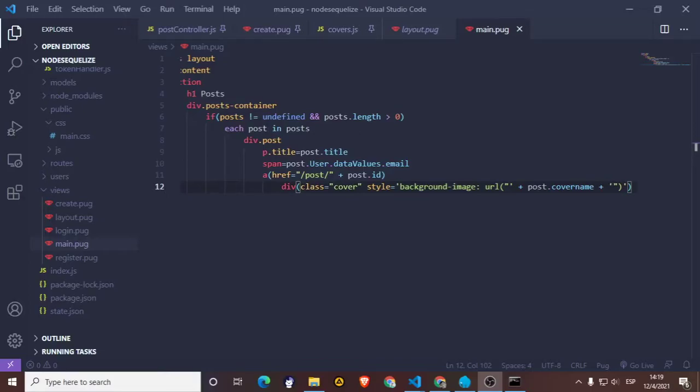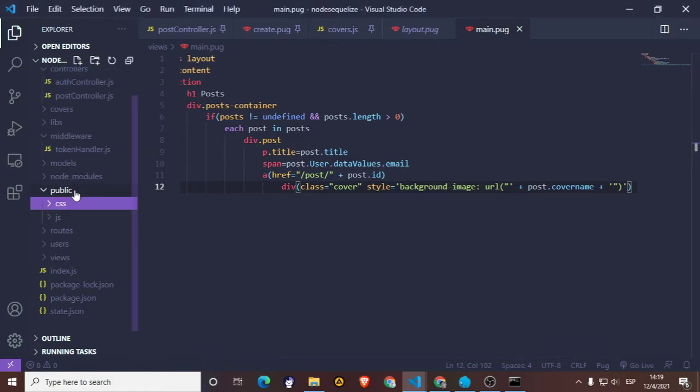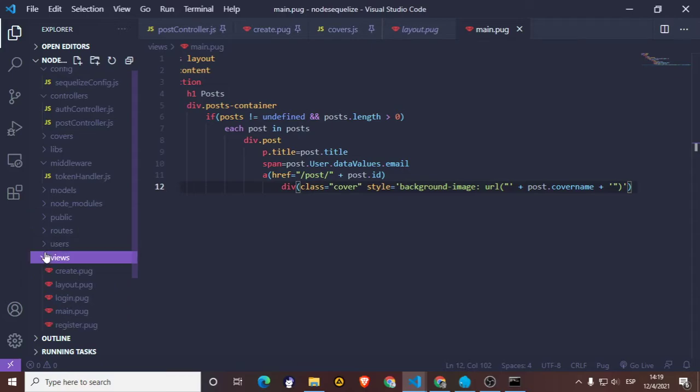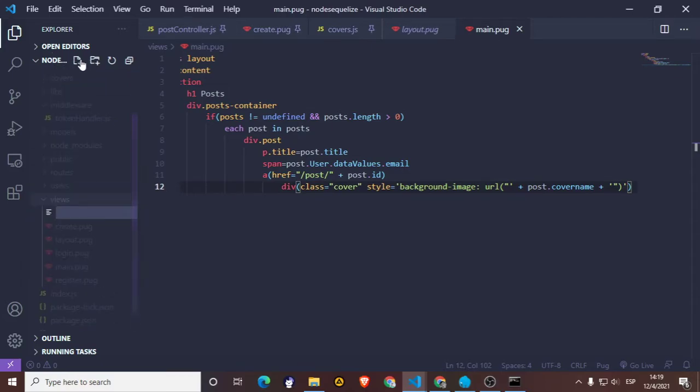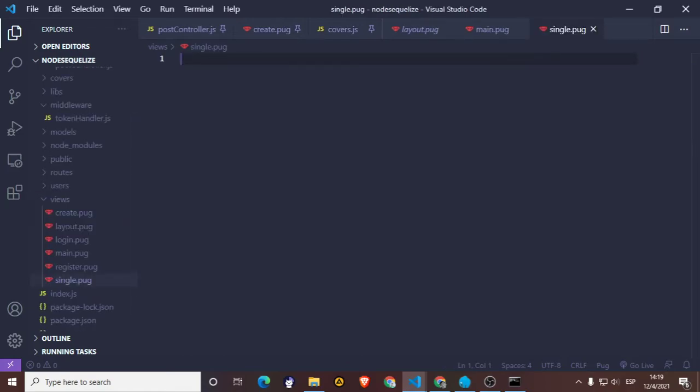Okay, guys, back again. So let me just have that again on my other screen. We're going to add a new view here, which is going to be the single view for the book. Okay, and we are going to just make this work. It extends the layout, and this block is the content block.